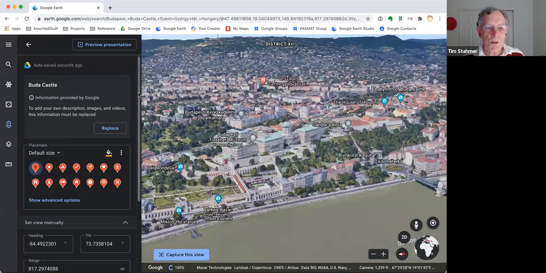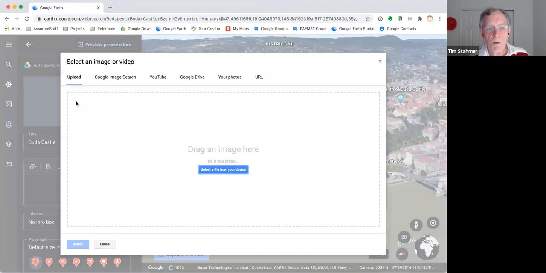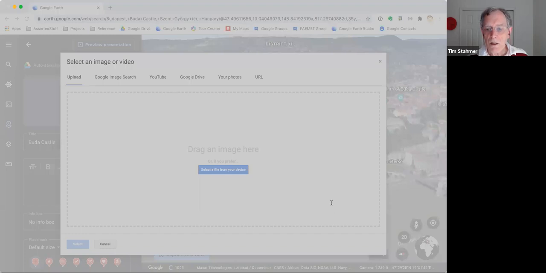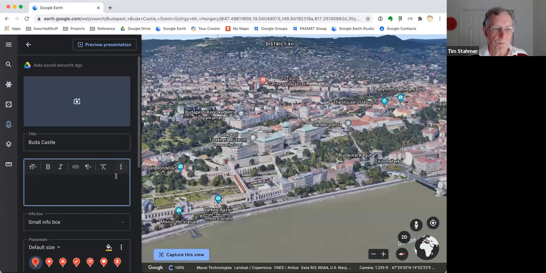Okay, let's take a look at the information box over there on the left side. Right now, Google has inserted some information about Buddha Castle from Wikipedia, and it's inserted a picture. So I don't want that. I'm going to replace that. I'm going to click the button that says replace, and I'm going to click on the camera there. And again, I'm going to get a picture that I have out here. It'll upload it and put it right there.